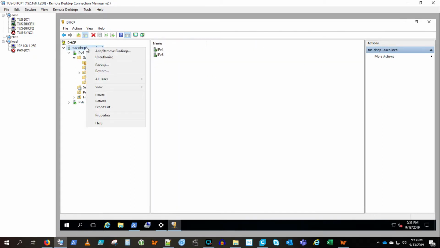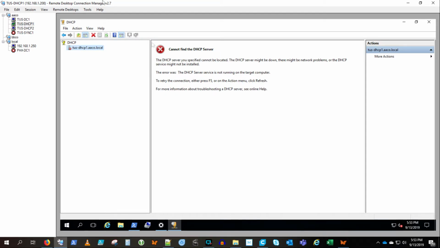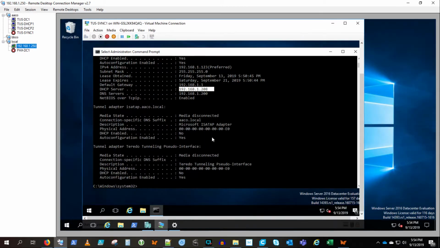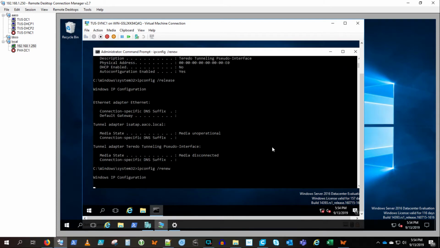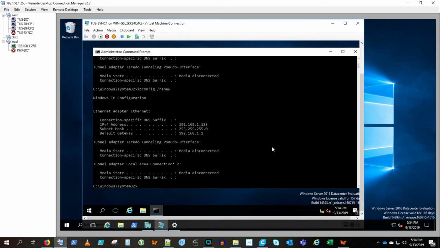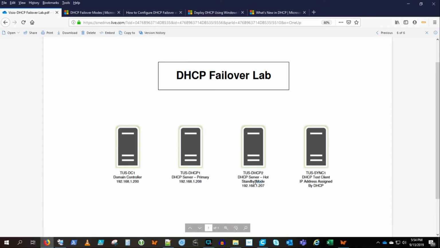Okay, so now we've got to test failover. So we're going to go back to TUSDHCP1, right-click on the server node, and we're going to stop the DHCP service. Now we're going to go to our DHCP client, TUSSync1, do an ipconfig /release, ipconfig /renew, and ipconfig /all, and we'll verify our DHCP server is indeed TUSDHCP2. See that right here. Okay, so it failed over, and we still were able to renew our IP address.